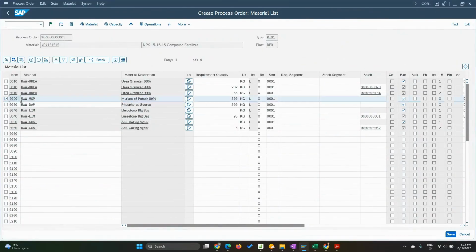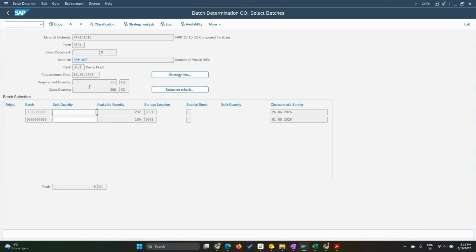So let me select and try to do this manually, and we will see what the issue is. Okay, yeah, the issue is that we also need to split, okay? Same thing, since it was in the background, it didn't pop up, let's say. So in those cases, if you have missing batches, you need to check the proposal.